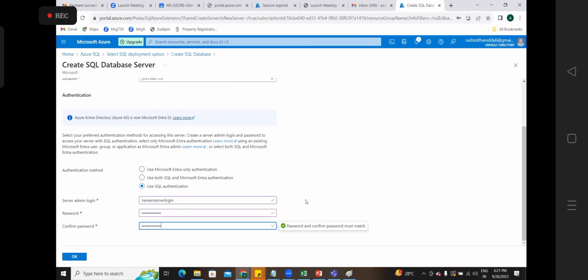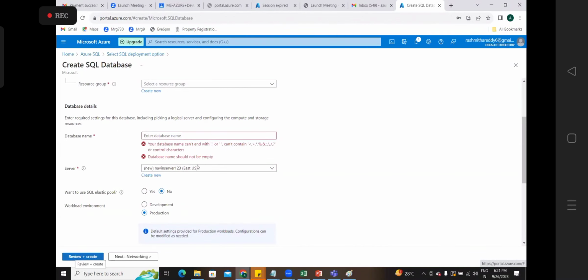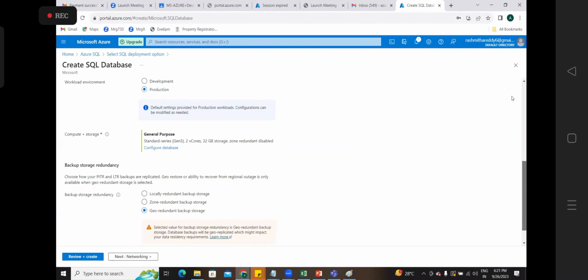Right here, give the password. After giving the password, click on create. Okay, you have to remember your password here. Good, so your server is created. Now you can go back up to your main page.